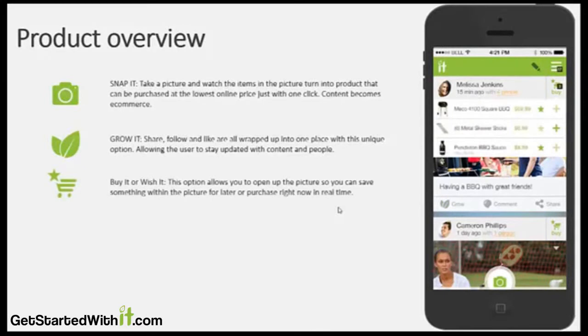Buy it or wish it. This option allows you to open up the picture so you can save something within the picture for later or purchase it right now in real time.